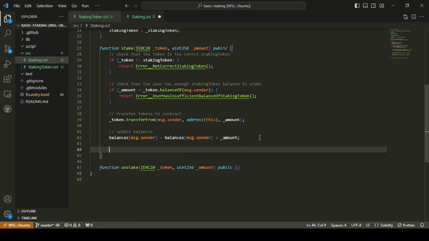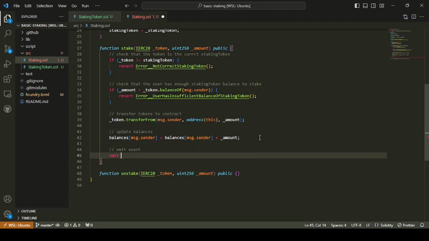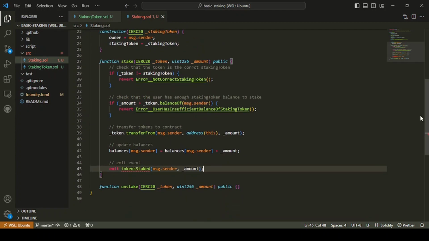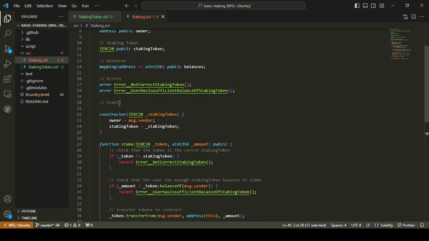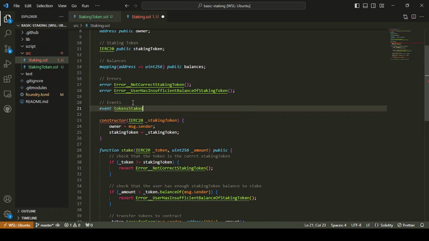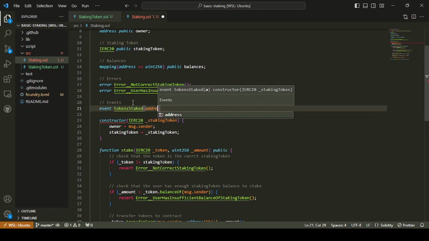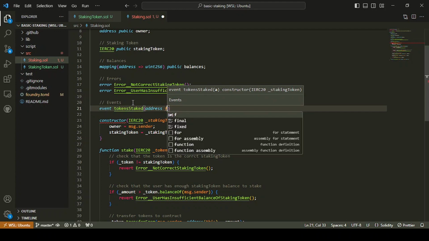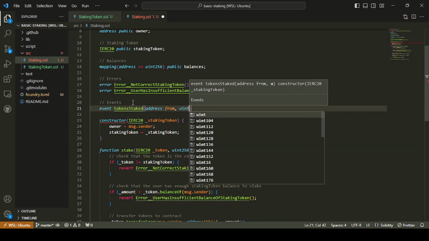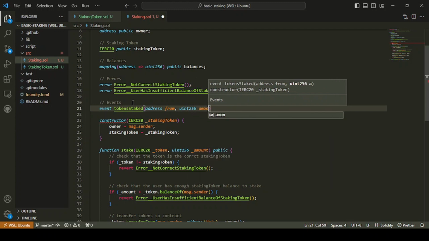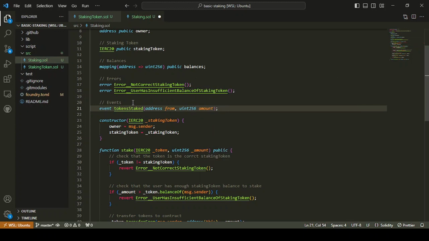So we've transferred the tokens in, we've updated our balances, and now we just want to emit an event. Say, emit TokensStaked with message.sender and amount. So we'll copy this up. Event TokensStaked. That's going to be an address from, and then a uint256, and it is amount. There we go.